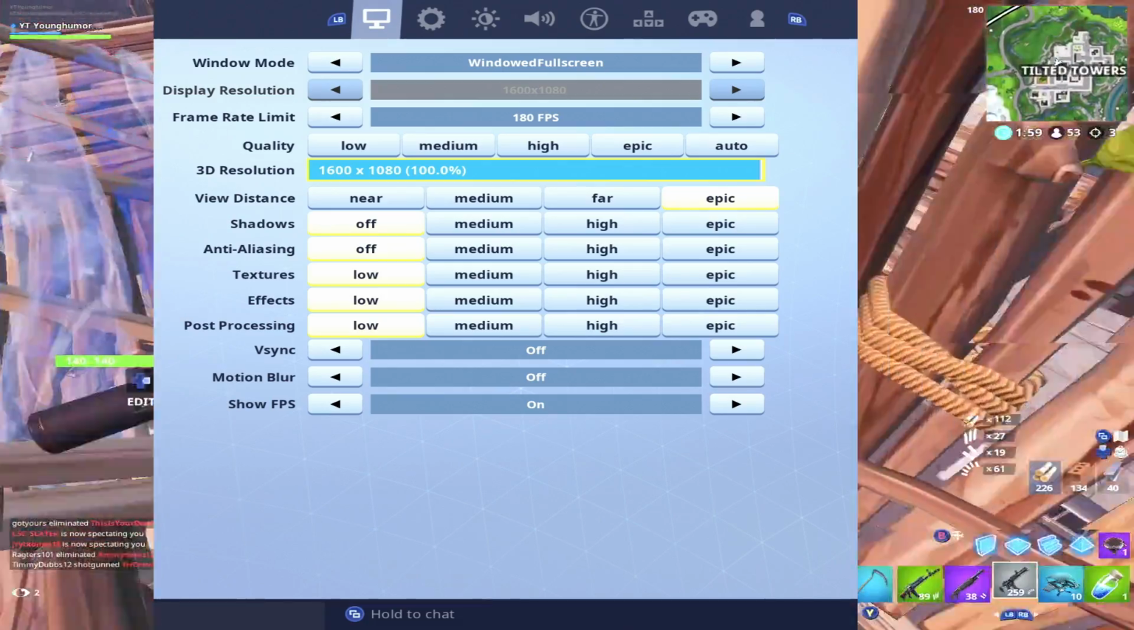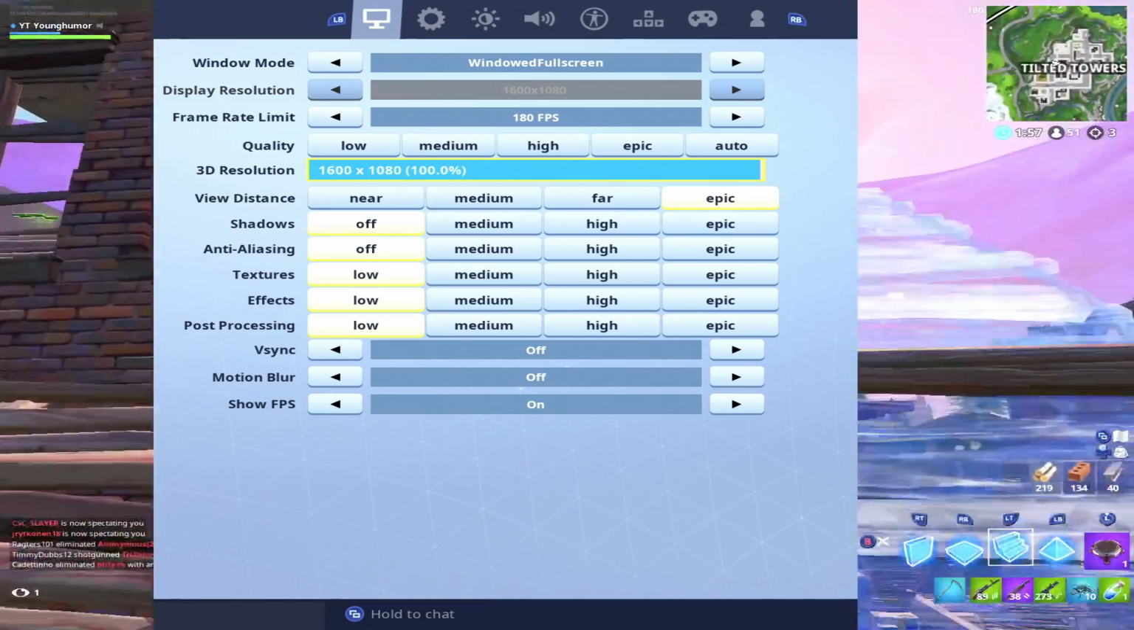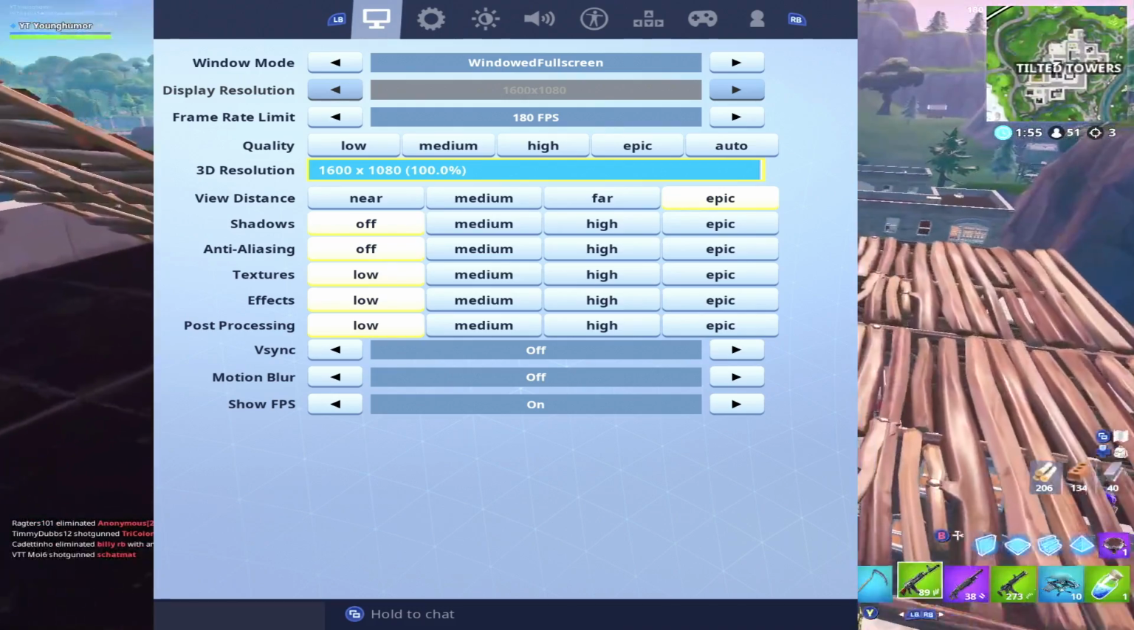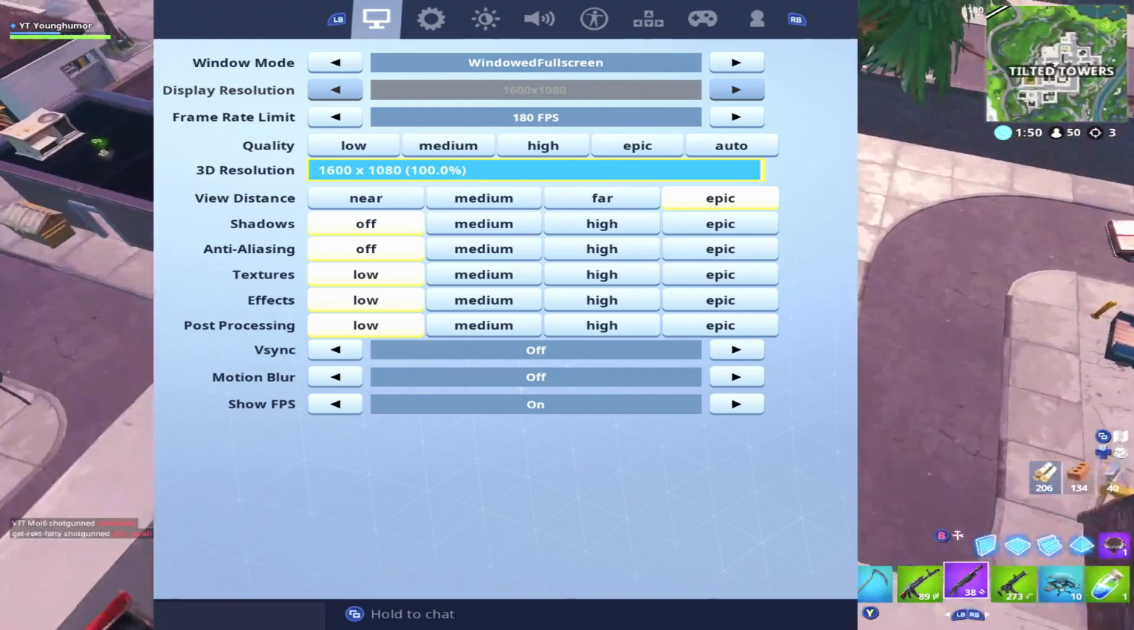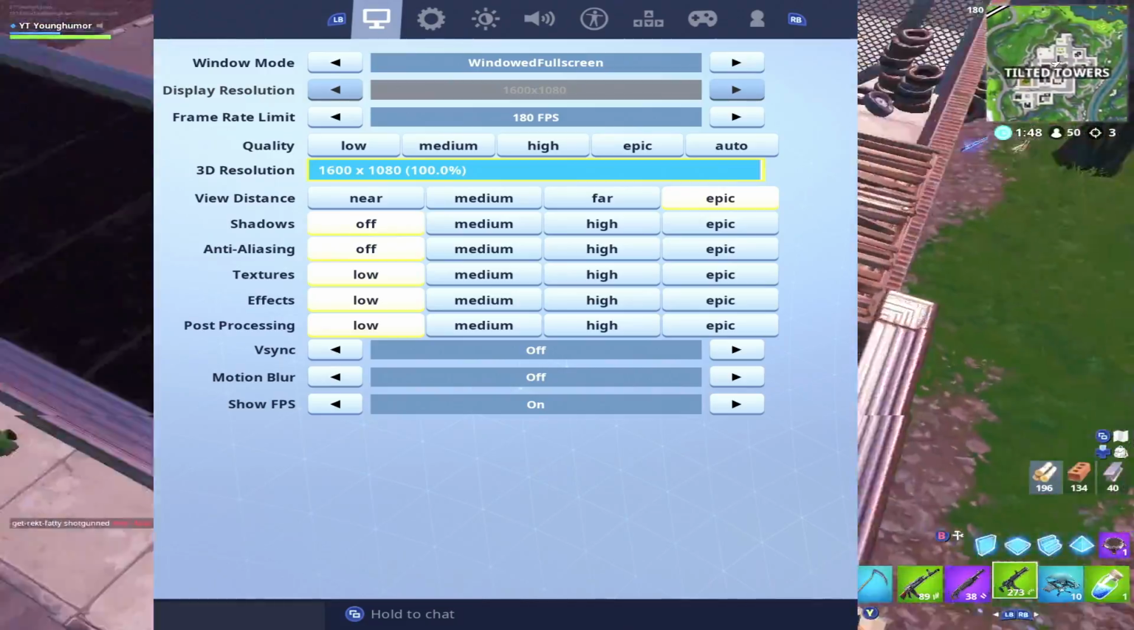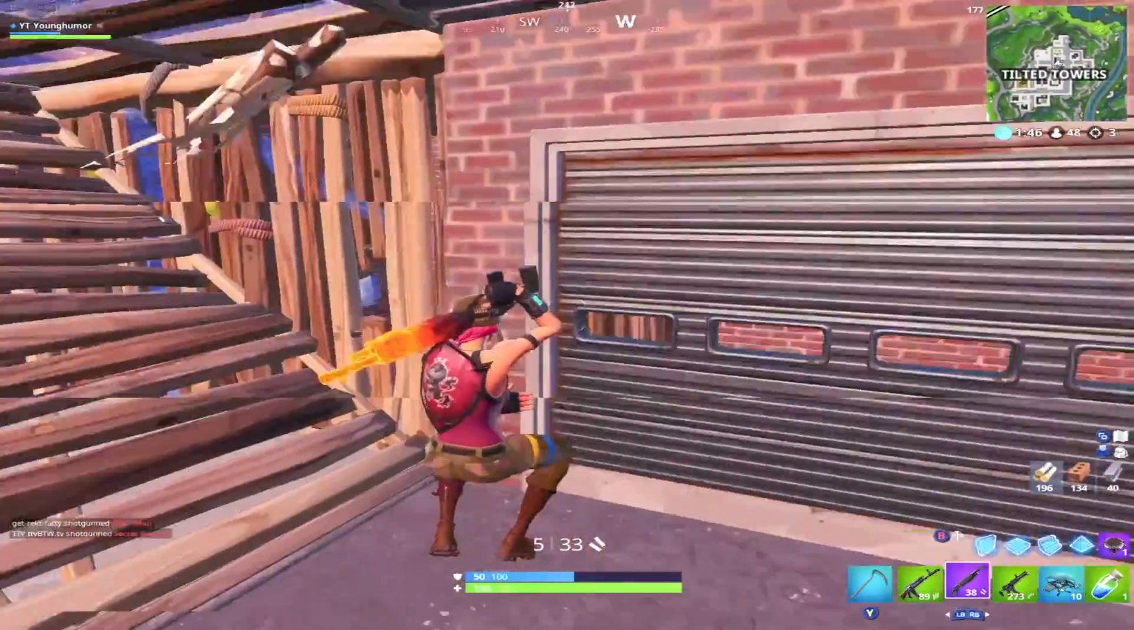Next we have effects. I have that on low. You obviously want to have that on low. And post processing I also have on low here. And for the last setting, motion blur, I also have that off. So these are going to be the settings that I'm going to be using for PC. And so you can have a little bit different settings.